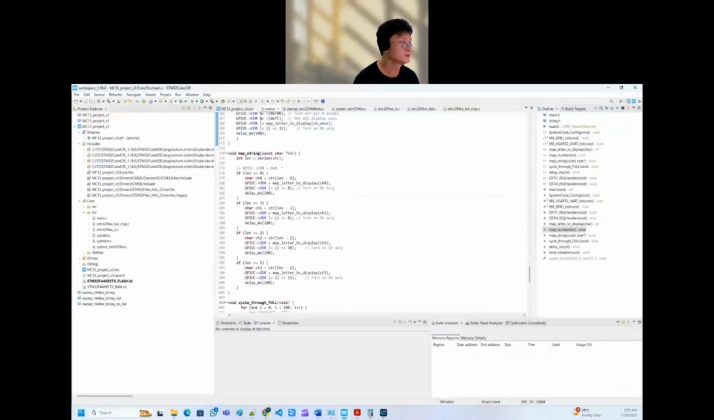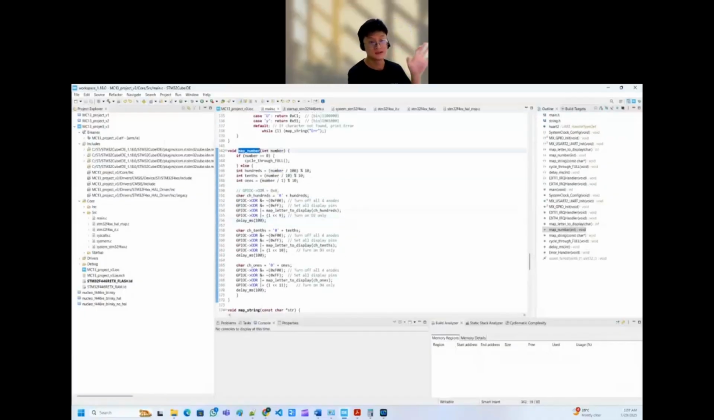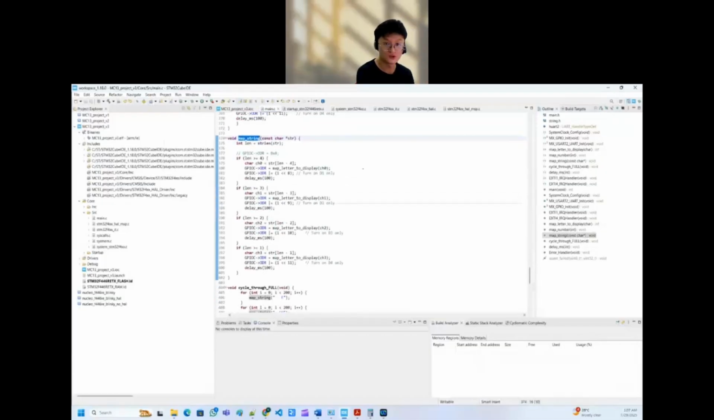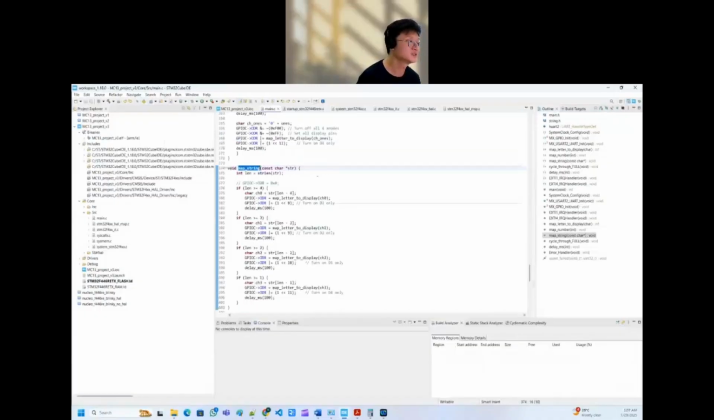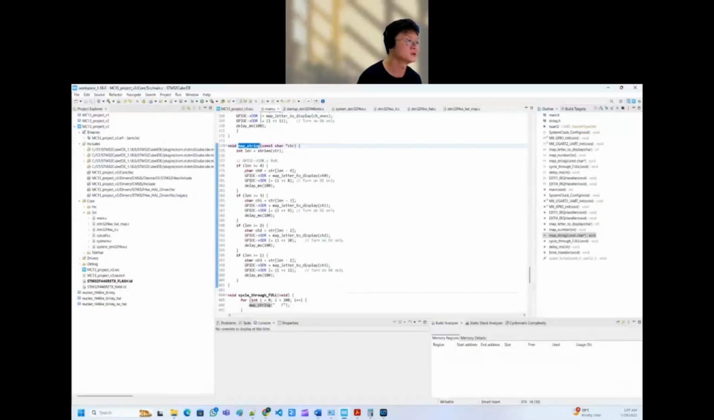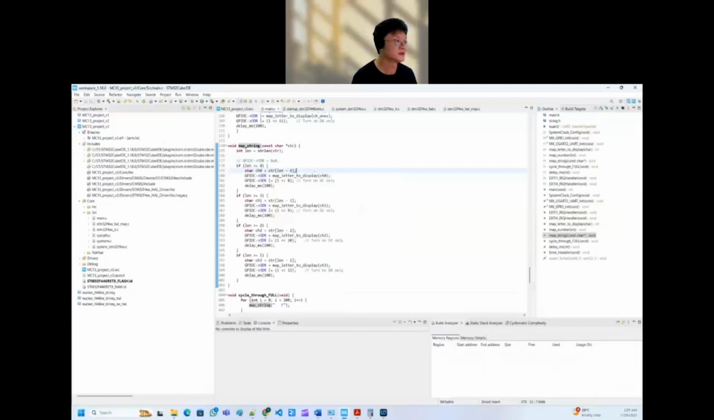Okay, so next is the map string. The map number here is used to map an integer digit to 7-segment display output. The map string here is used to map a 4 character string to the 7-segment output as well. The concept is similar to map number, except you need to split the string into 4 characters and, again, map and display it one by one.